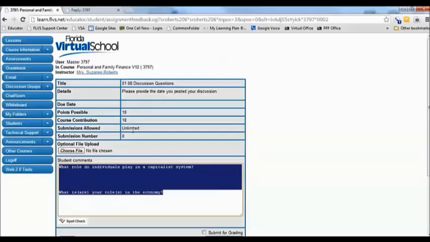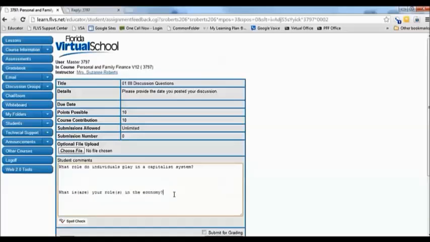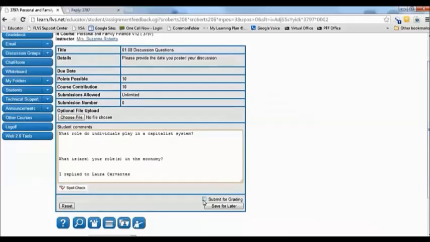Back in our assessment, we need to include the student's name that we replied to. So we will type in "I replied to" and Control-V or right-click and paste. Put the student's name in there. And you'll check your Submit for Grading checkbox and the Submit for Grading button. And that's all you need to do to post your discussion questions.